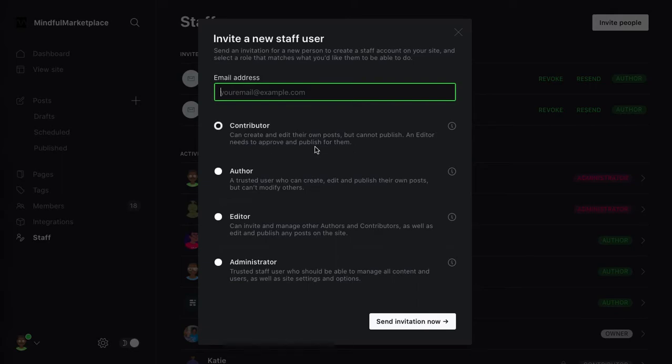A contributor can create and edit their own posts, but they can't publish them. An editor, in this case you as the site administrator or someone you assign to be an editor, would be responsible for ensuring that the post meets the voice or terms of service of your particular site. They would have to be approved before published. An author is someone who's trusted. They can create, edit, and publish their own posts, but they can't modify other posts for other folks.